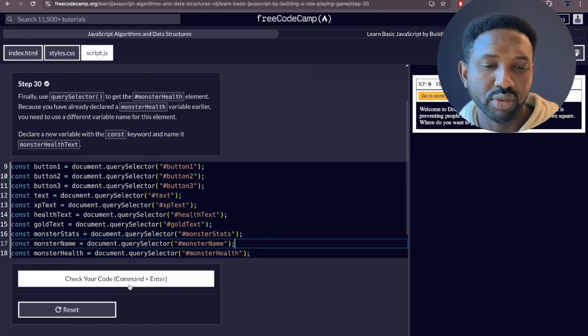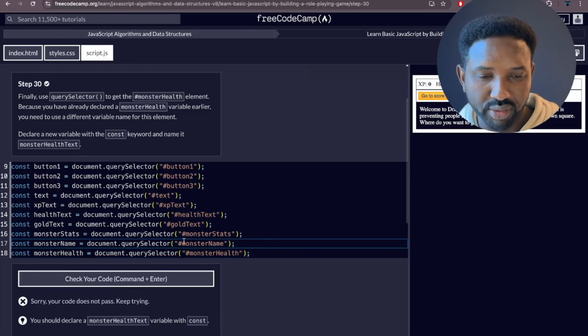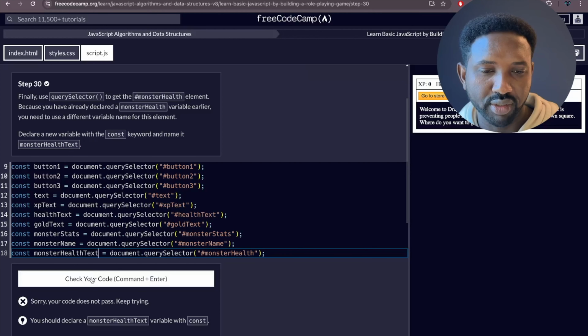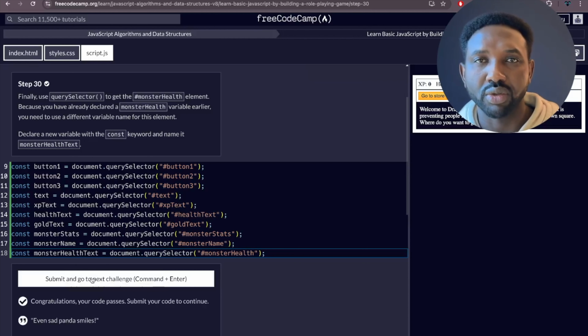Check your code. Sorry, there is something wrong. So this should be called monster health text instead of health. And check your code again. Congratulations, your code passed. Submit the changes and move on to the next challenge.